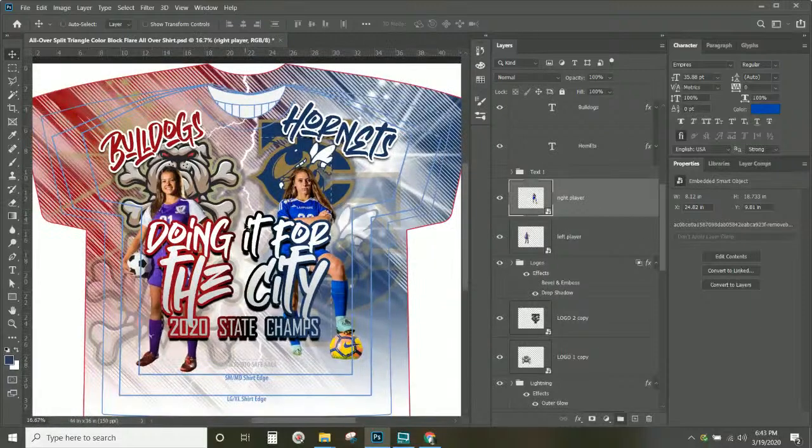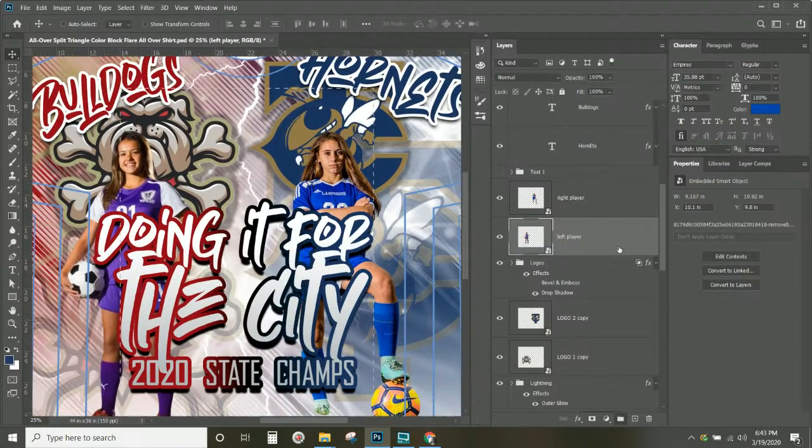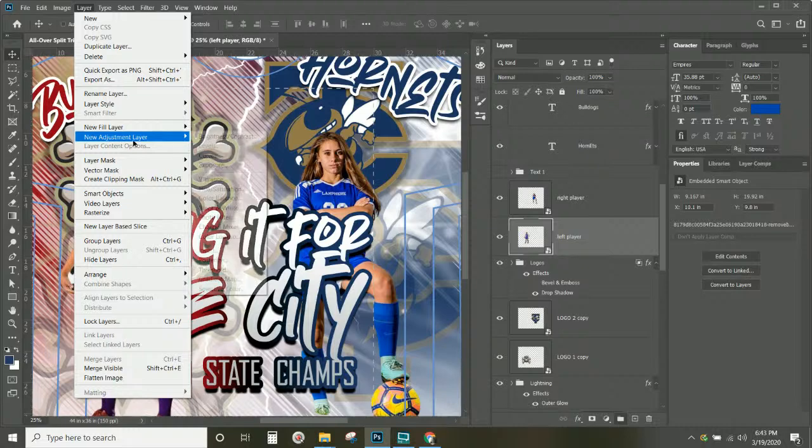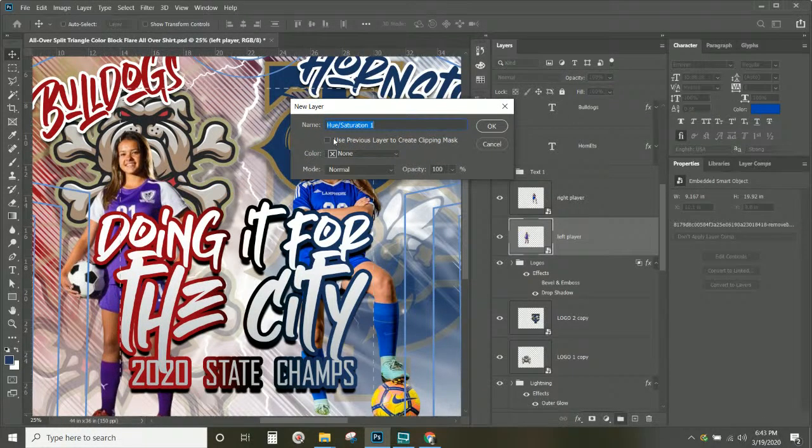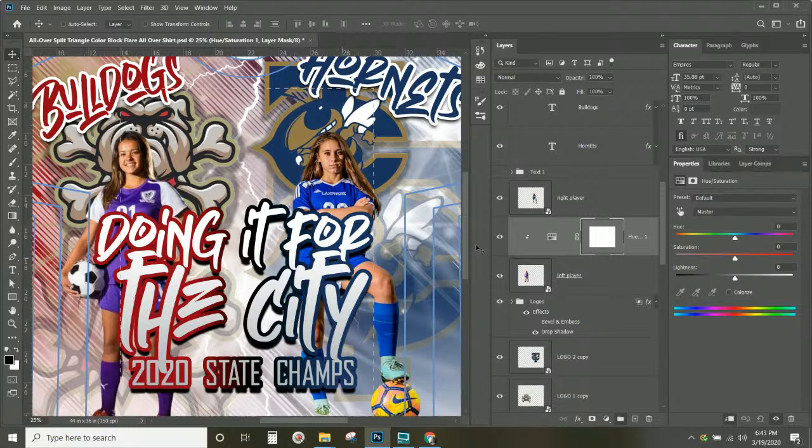Alright, so we have the purple, right? And we want to change it to a red color. So we're going to go to our purple player and we're going to do some adjustments. So let's do a new adjustment layer, and we're going to do hue saturation. And this, we are going to click on this box that says to use the previous layer to create a clipping mask, because we want this color change to only occur to this photo.